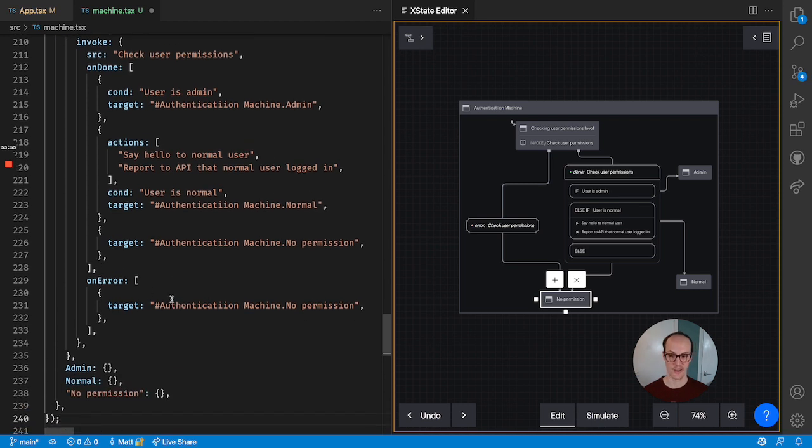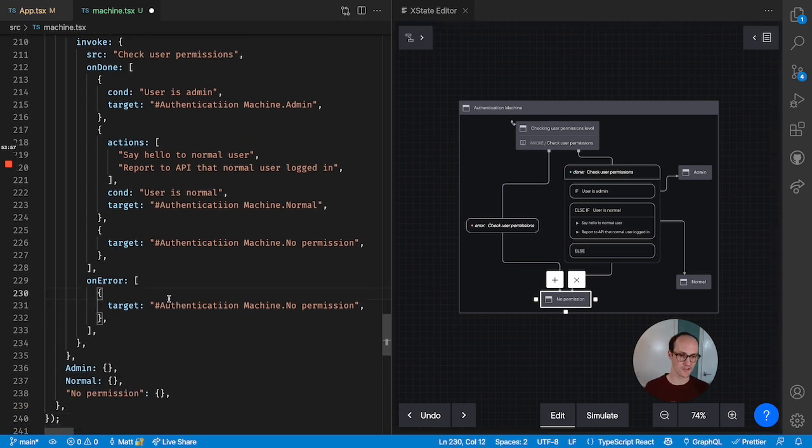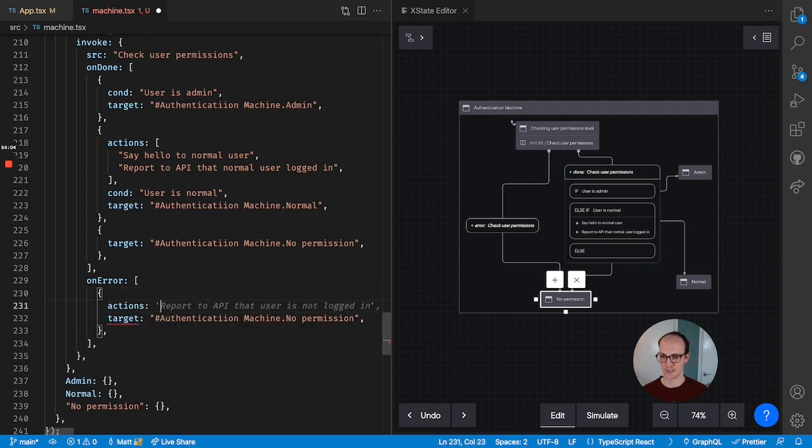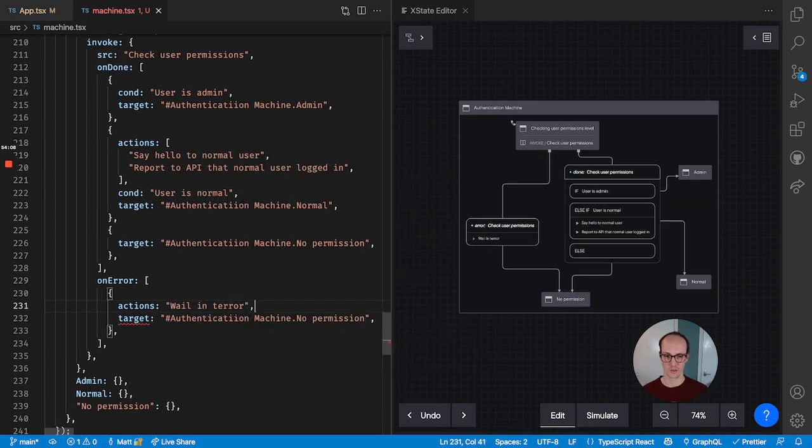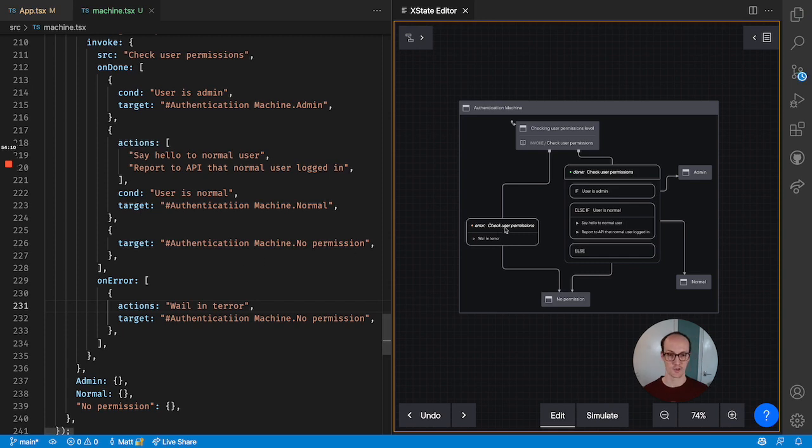So onError there. And of course, these onErrors and onDones are just events and transitions just like any other. So you can add actions to them. You can say wail in terror when you go onDone. And you can add guards to them too.